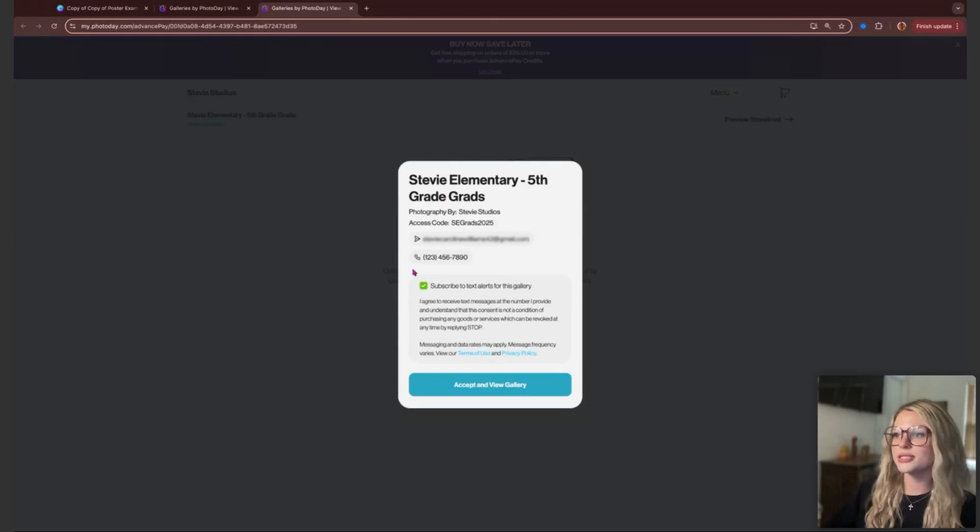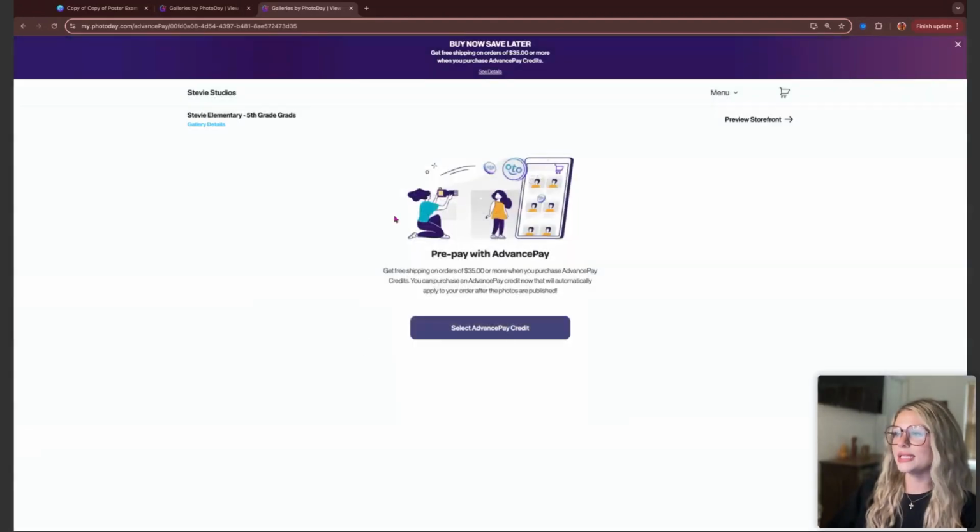Okay, so first things first, it asks them if they want to subscribe to text updates or not. And then it kind of walks them through advanced pay. So a couple of things here. Number one, it tells them to prepay with advanced pay. They'll get free shipping on orders of $35 or more if they purchase an advanced pay credit. If you purchase advanced pay, it's going to automatically apply to your order when pictures are ready. So this just kind of gives them the lowdown on what advanced pay is and what benefit they're going to get. And the offer it displays here is going to be dependent on what you attach in the job's settings.